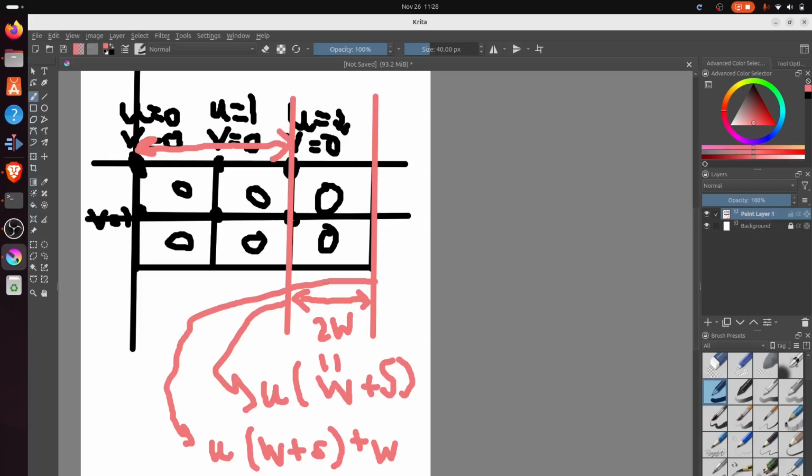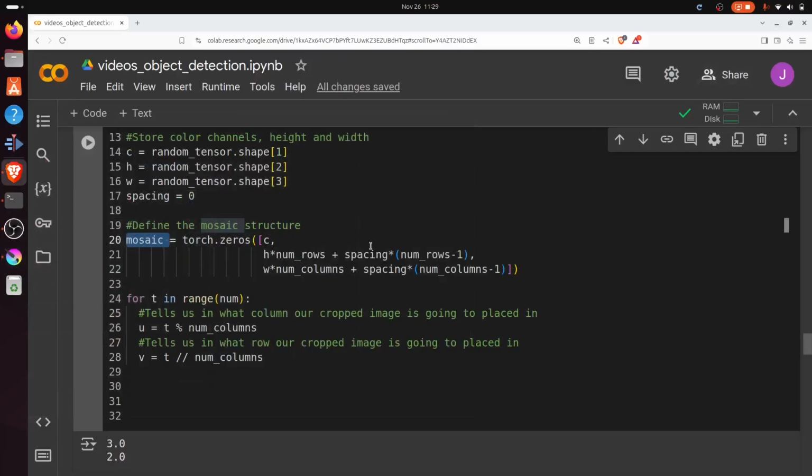Now that we perfectly understand, and again, this is my thought process, the way I understand how to slice through the mosaic, and I am all ears if you have other methods. That's the beauty of coding, that we can all come up with different methods. So great, let's continue coding.